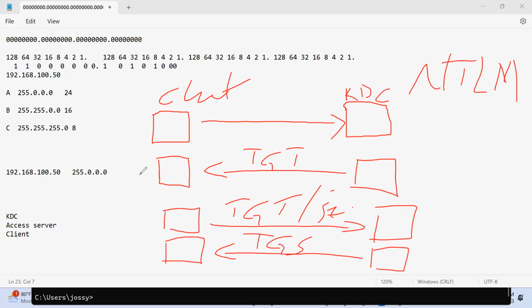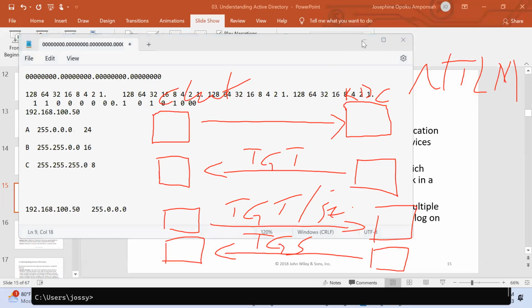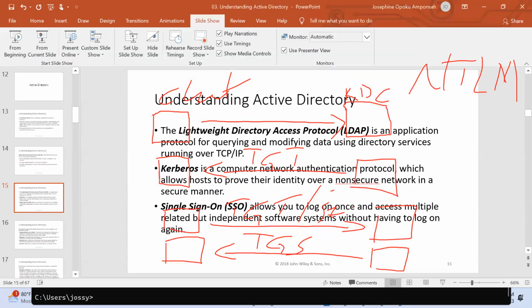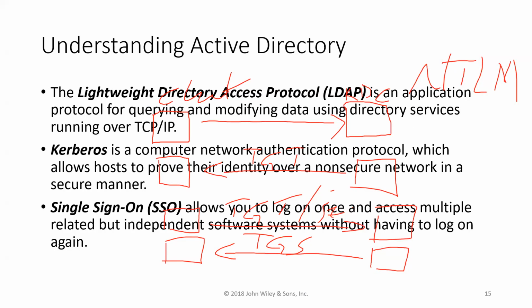Okay, so back to the slide. And then like I mentioned, Active Directory allows you to do what we call single sign-on. Single sign-on means that once you log onto the system, you don't have to log on again when you are accessing other resources on the network.